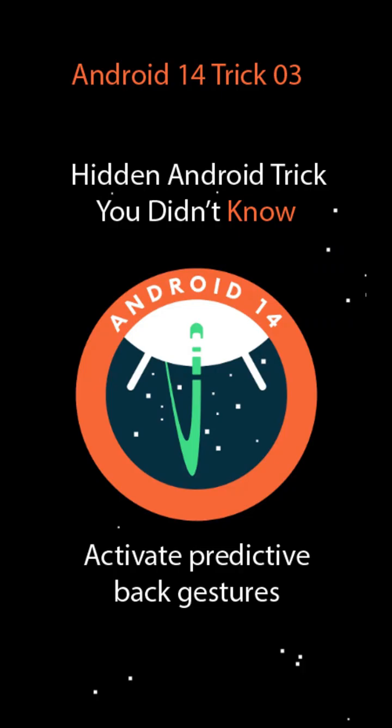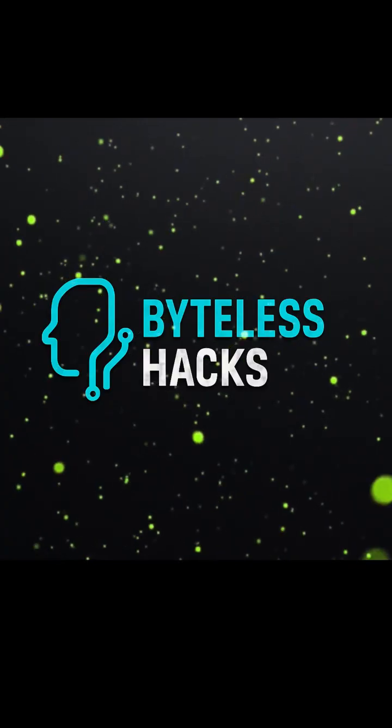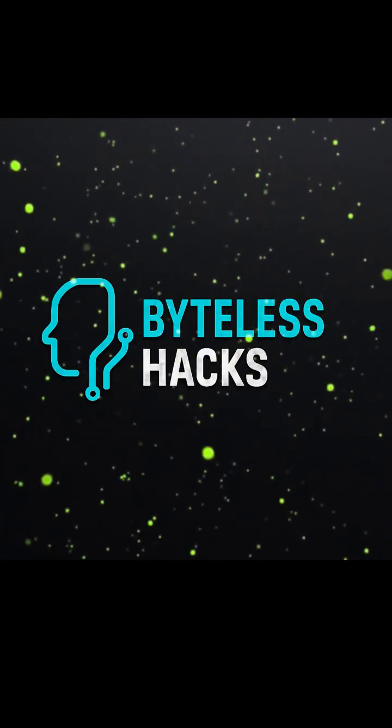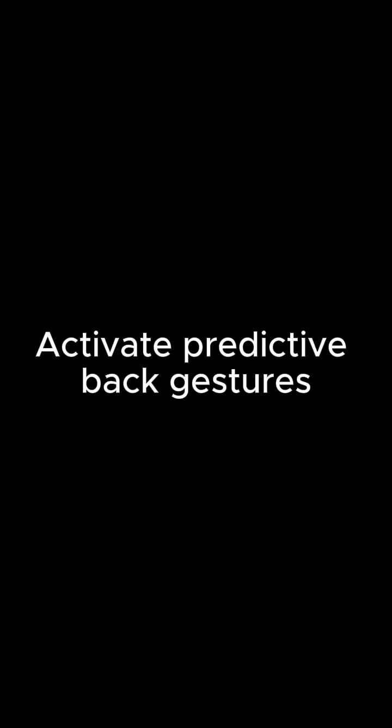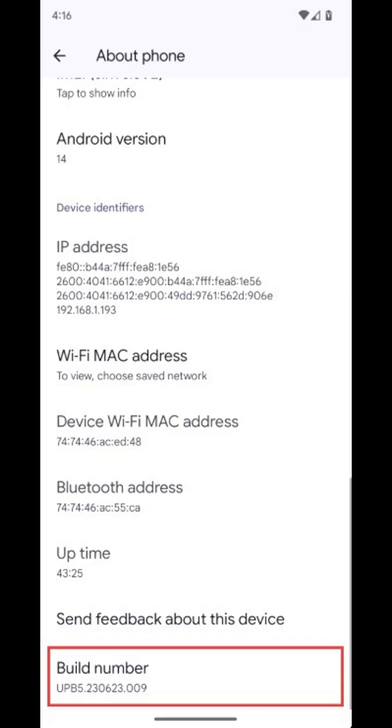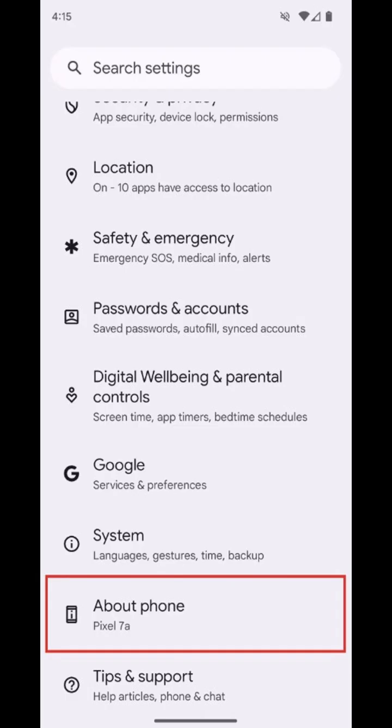Android 14 trick number 3. Activate predictive back gestures. If you haven't activated developer mode on your phone, you must turn it on first. Go to your settings menu and choose About Phone. Scroll down and tap the build number option 7 times until you see the message "You are now a developer."